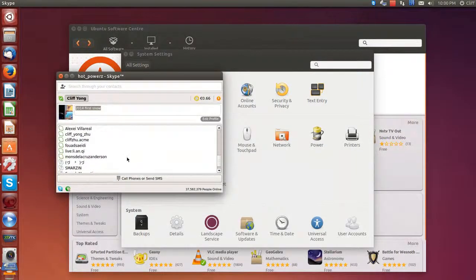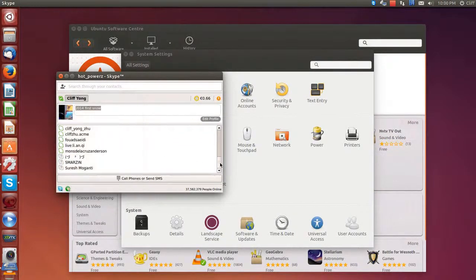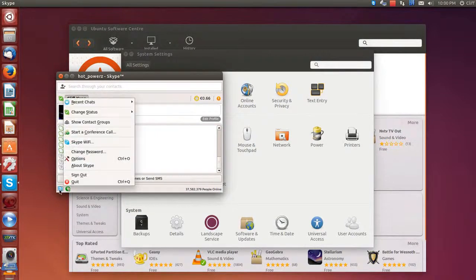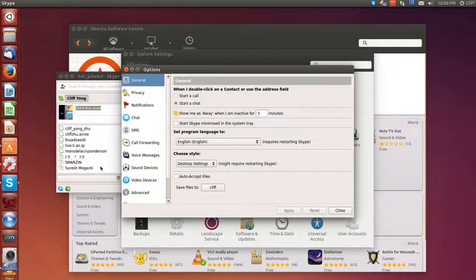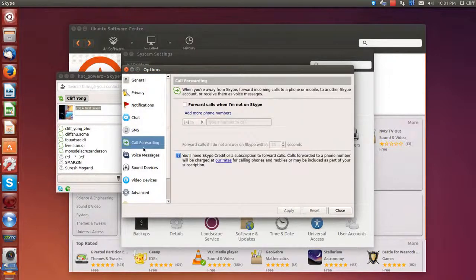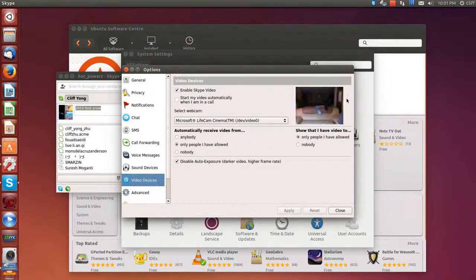Another one I installed by myself: I installed Skype from the Skype website. It seems to be running well, and I can make phone calls, and also I can change all the settings similar to Windows.